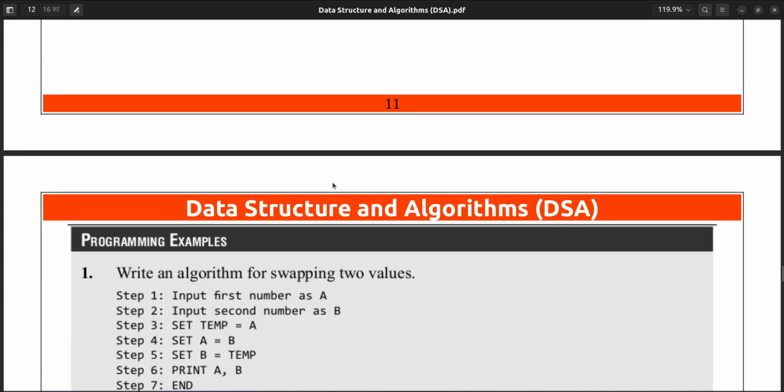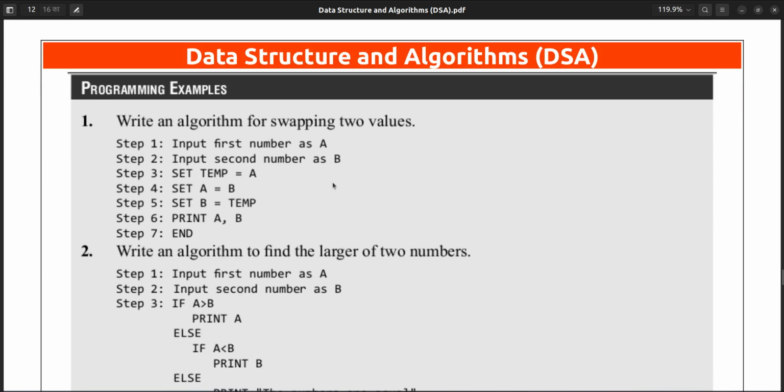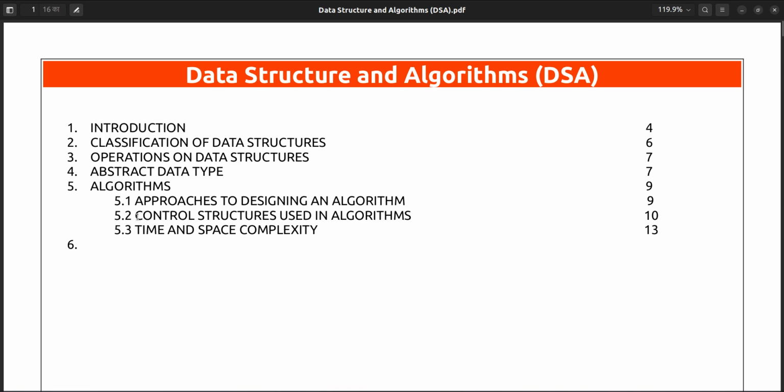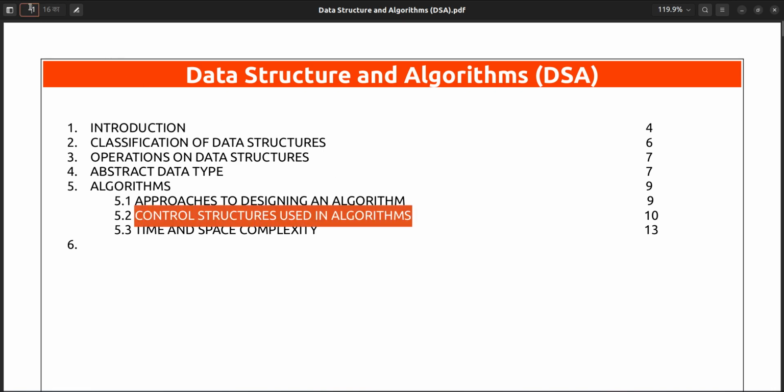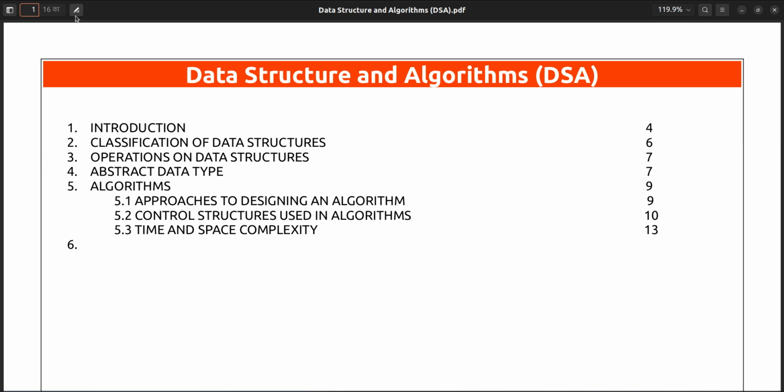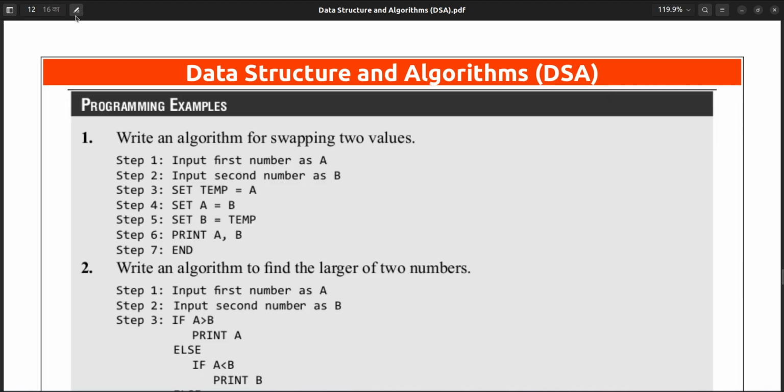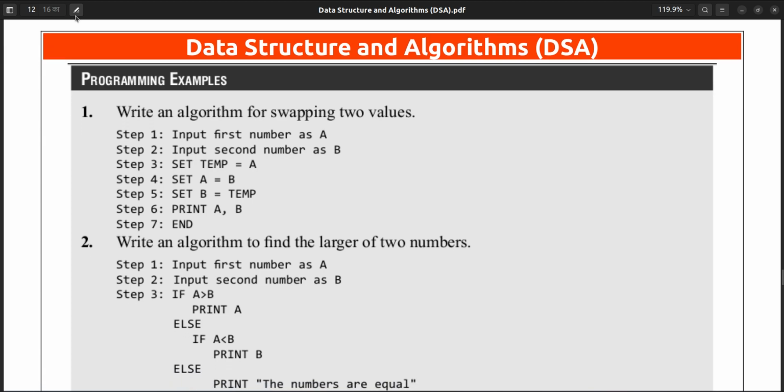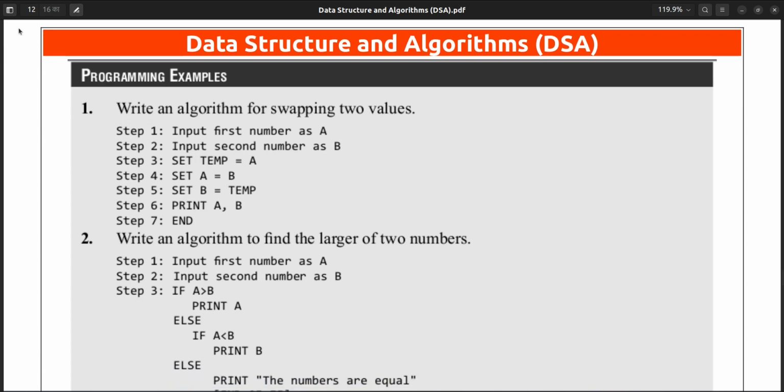In the last session, we have seen approaches to design the algorithm and control structures used in algorithms. So let's see the example for that. Here you can see so many examples are given for algorithms. This is our first problem. In the first problem, it says write an algorithm for swapping two numbers.